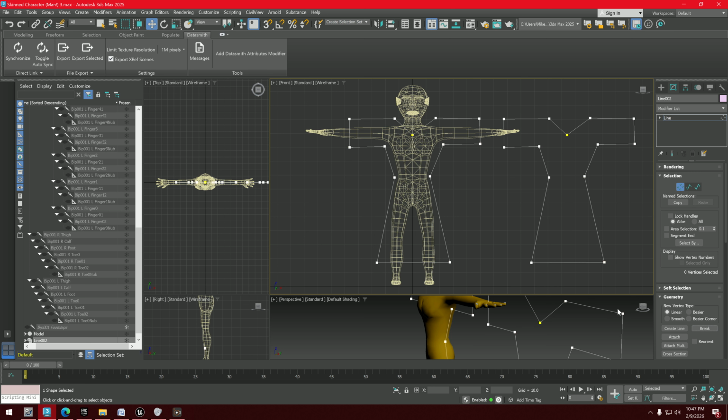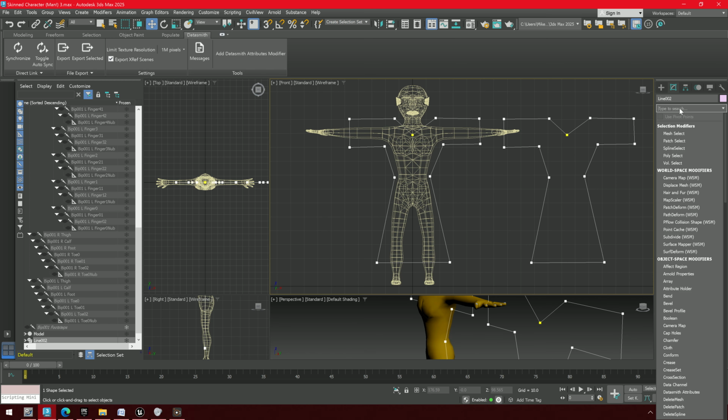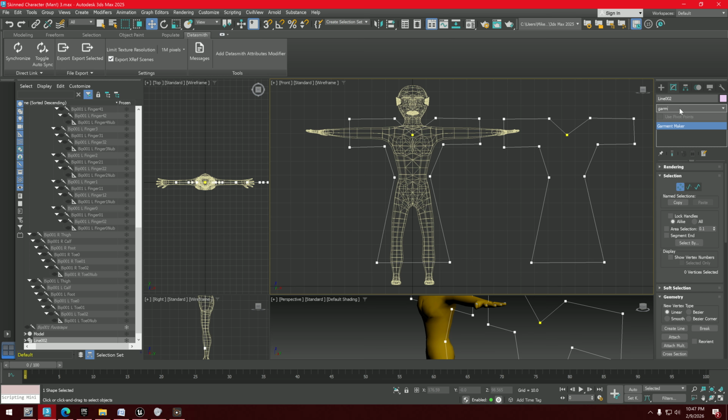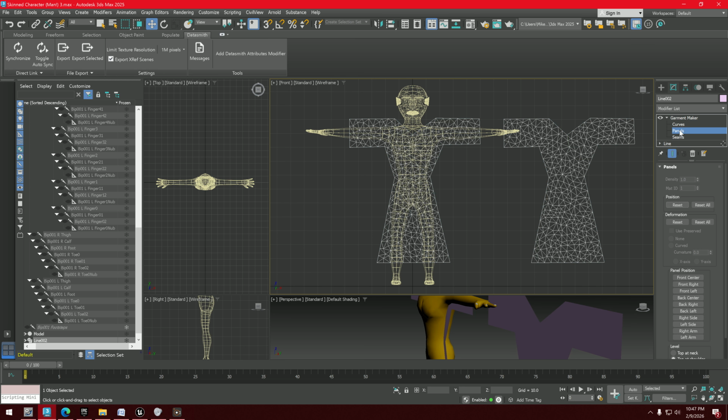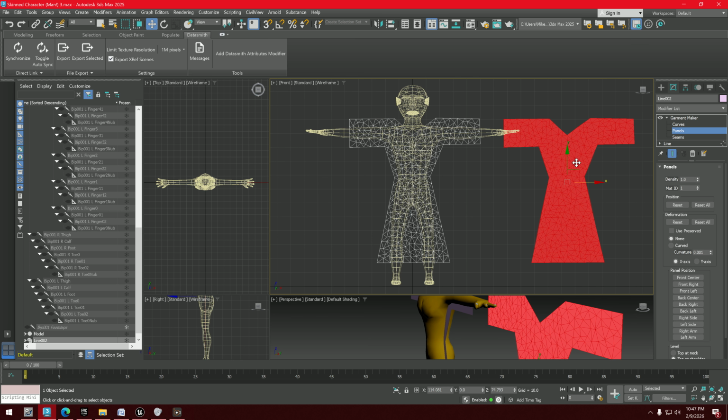Once broken, now I'm prepared to do my next step. My next step now is within the modifier list, type in garment maker. Alright, so now we're getting to the good parts. Underneath garment maker, you click on the arrow to expose it. Now, here's the trick. You go to panels, and you make sure to have this panel be the back panel.